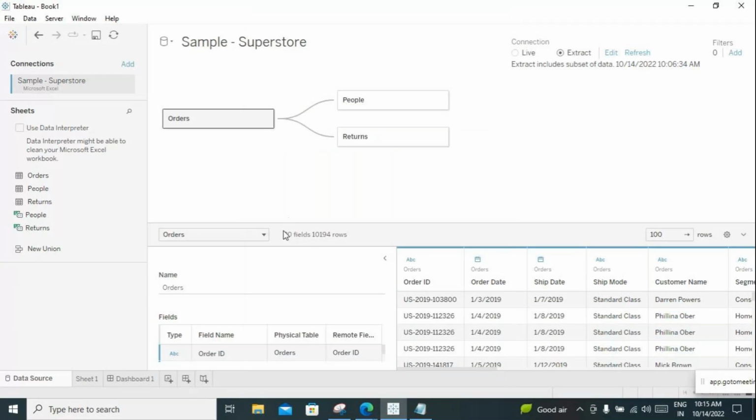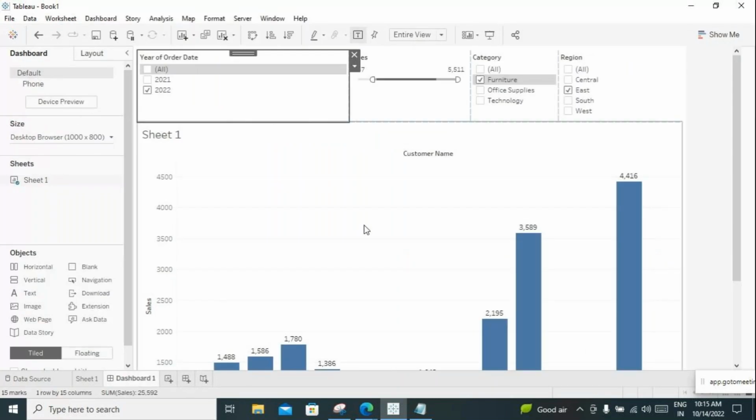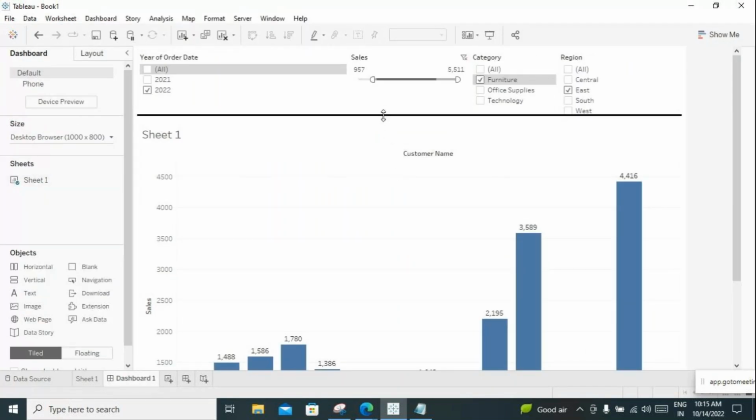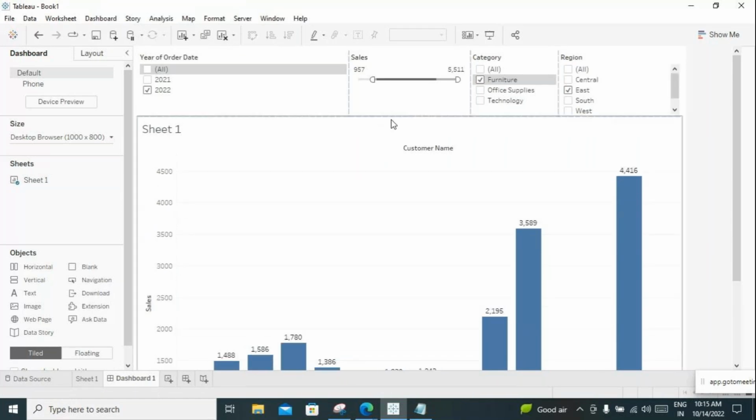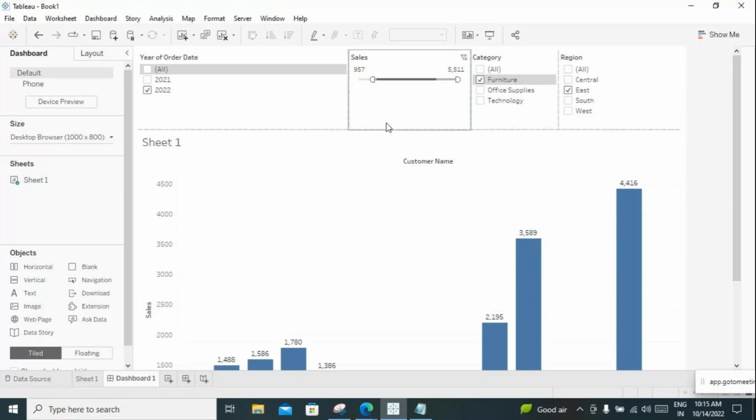Okay, sir. So now the team, there is already a report. They ask you to add some columns or remove something. They will say, okay, 2020 also I need to be added in this order date field. The report is like this. They will ask you to bring 2020 also into the visualization.